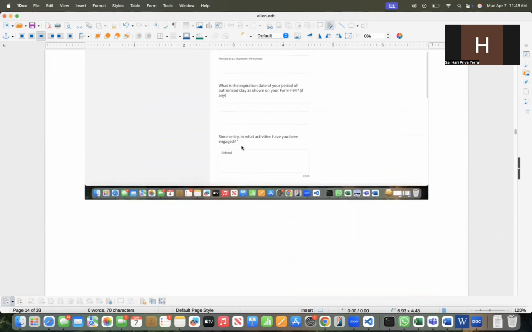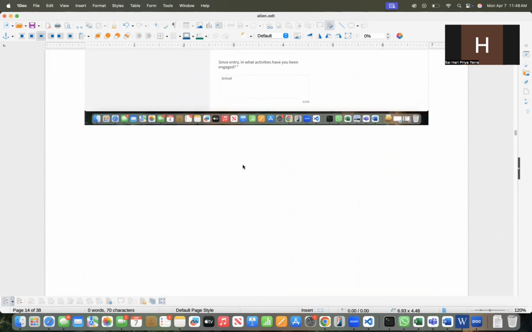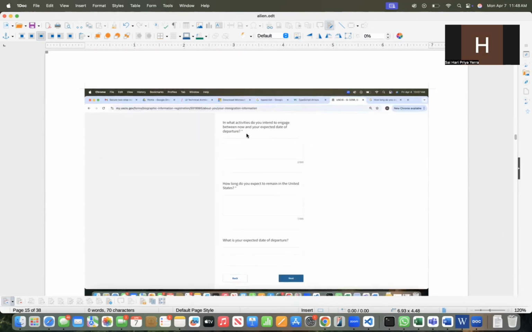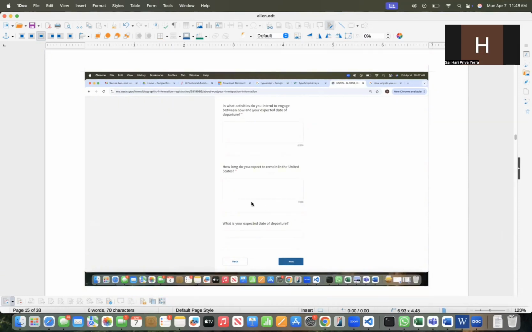Since entry, what are they doing, in what activities are they engaged? Usually they go to school and learn something like karate or whatever. You can mention that. In what activities do you intend to engage between now and the expected date of departure? For now you have your I-797 validity date, right? Please mention that. From now to that date, usually they'll go to school again, and mention how long they expect to remain in the United States based on your date.